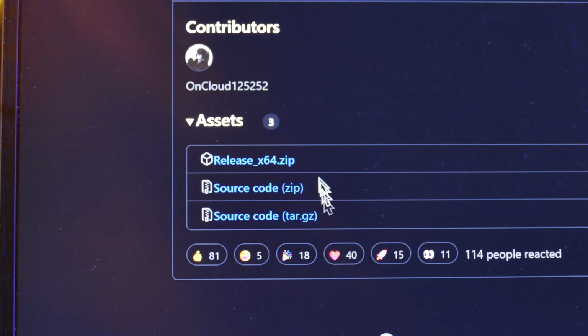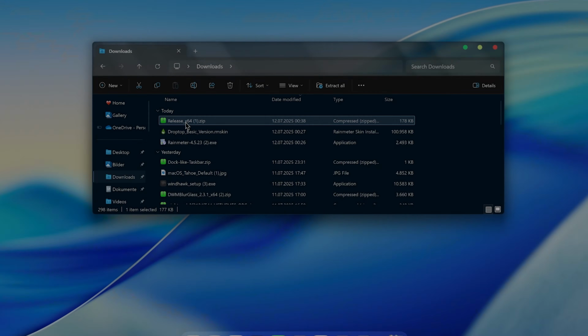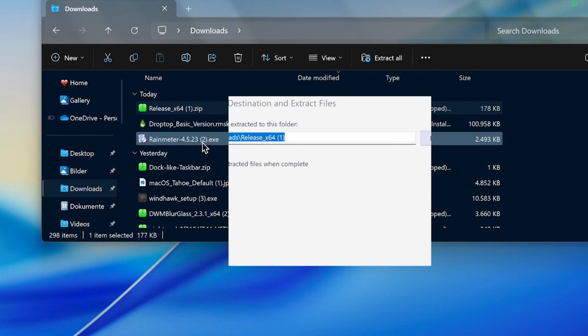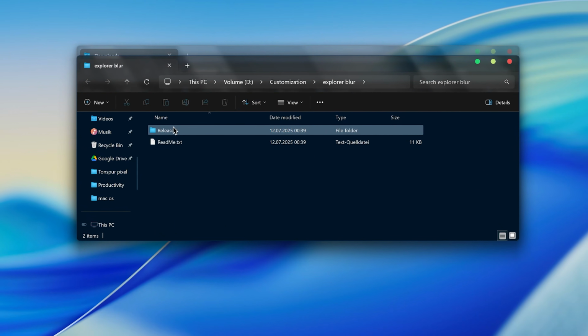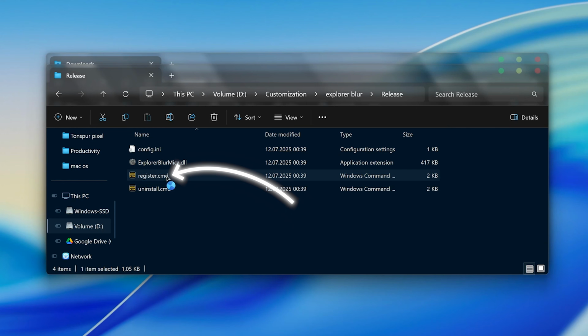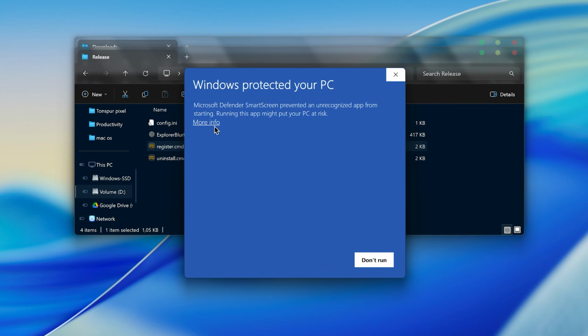Go to the releases here and download this zip file. In the downloads, right click the folder and click on extract. Again, extract all the files in a new folder. Now open the releases and run the register.cmd file. Again, don't worry about this message, the tool is open source, check to be safe.